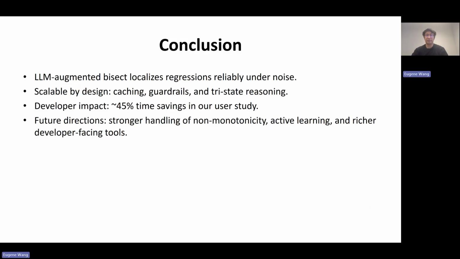So in conclusion, we have shown that LLM-assisted bisect makes regression localization practical, even in the presence of noise, flaky tests, and ambiguous signals. By combining operational design choices like caching, we can, in the future, improve the results even more. Developers reported a 45% reduction in time. Overall, I think there are still challenges in making it more efficient and more correct.